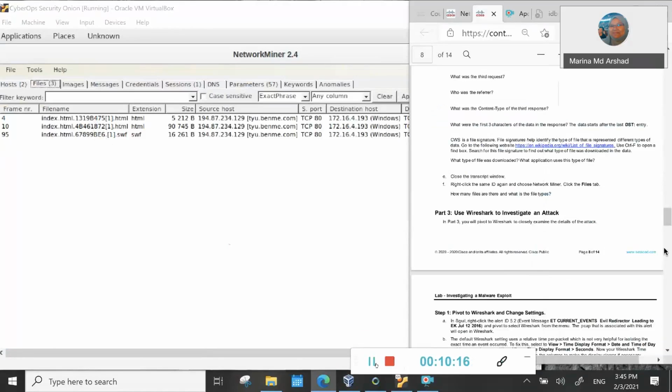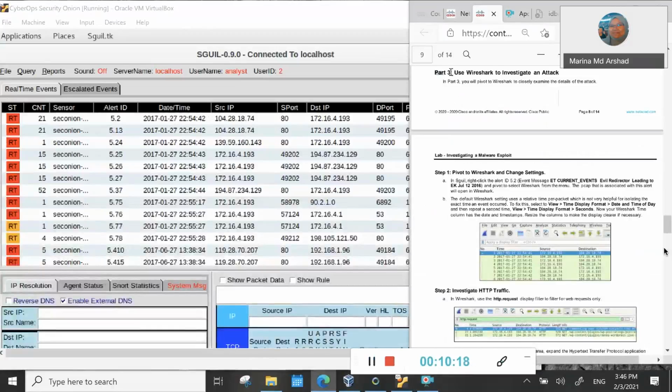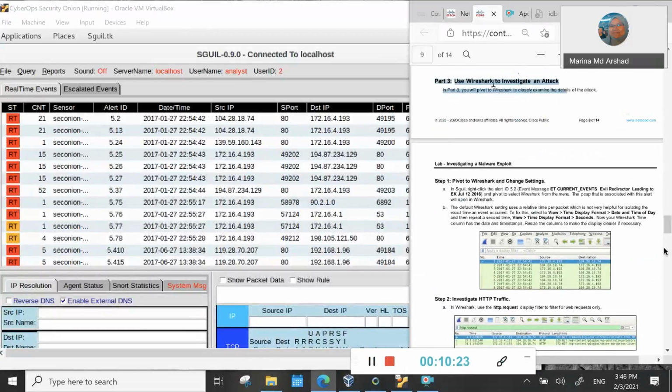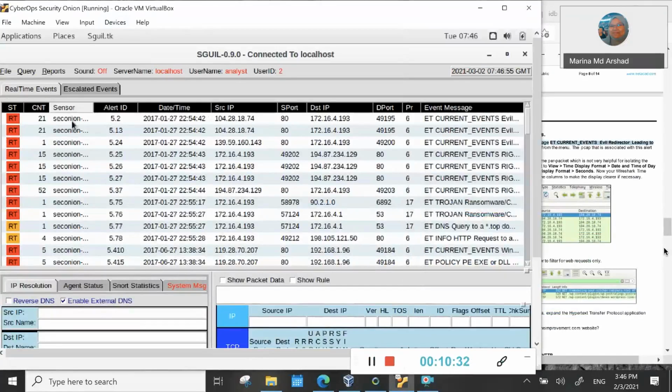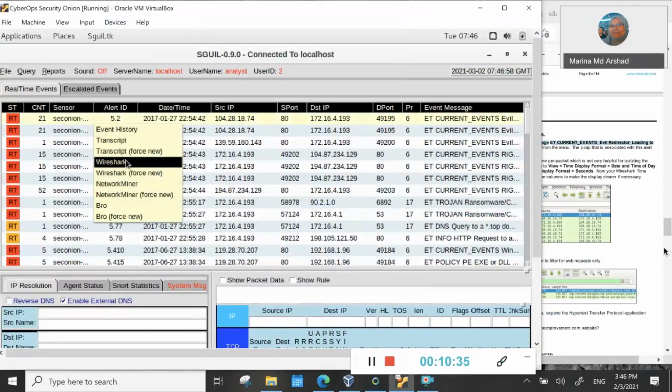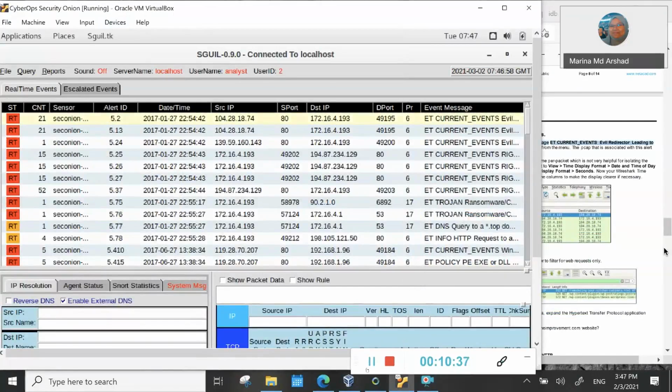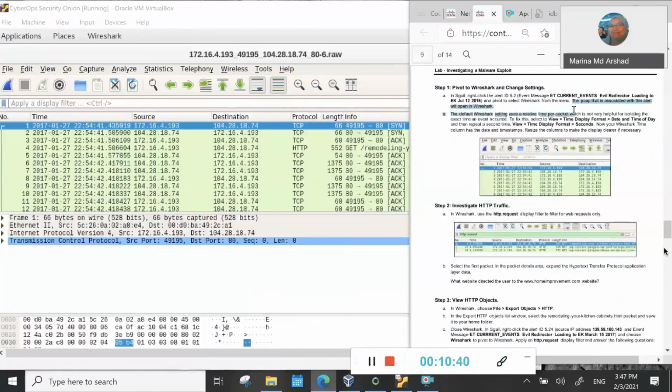We are done. We're using SQL, we still use SQL. Now we are moving on to part 3 to use Wireshark to investigate. Still in SQL, we are going to go to alert 5.2, right click, and not transcript, not network miner, but we're going to use Wireshark. The default Wireshark setting uses a relative time per packet, which is not very helpful for isolating the exact time. So we're going to fix this.